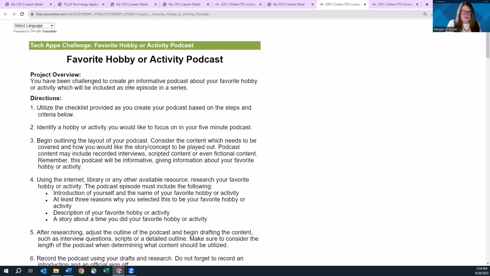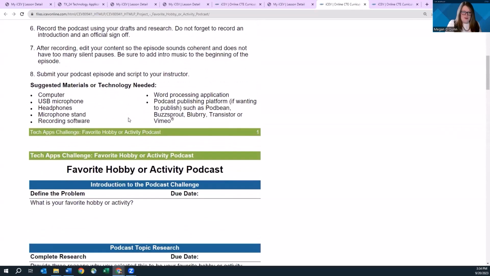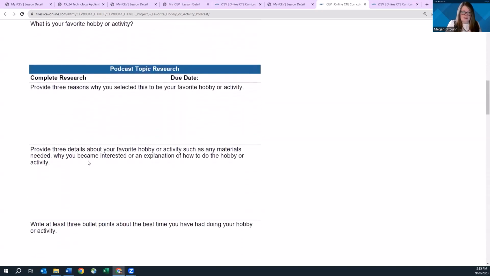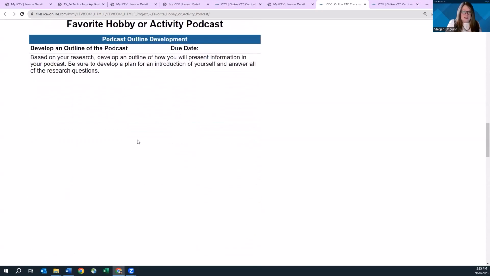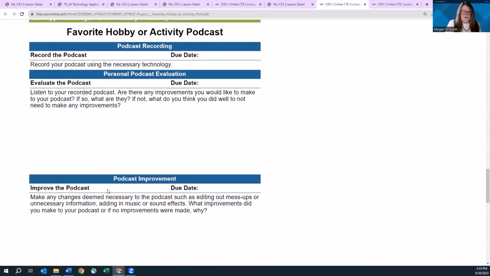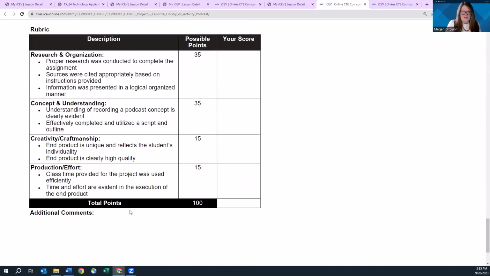This is something that students can use and be given so that they know exactly what they're supposed to be doing. They can fill in the due dates for the different portions. This is where those terms that appear in the innovative design process are going to show up, of defining the problem, completing research, developing that outline, recording, evaluating, improving, iterating, and then sharing. And there's also going to be that rubric there that can help you with grading any of those challenges that exist.